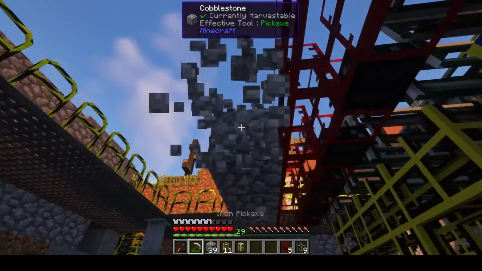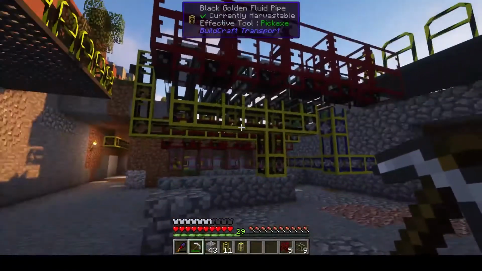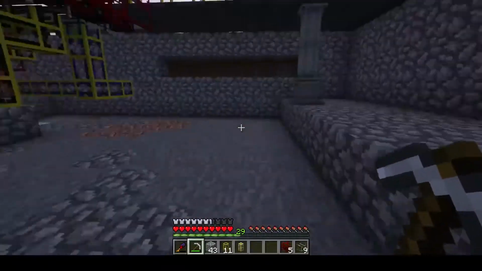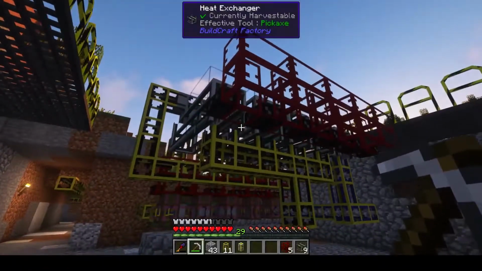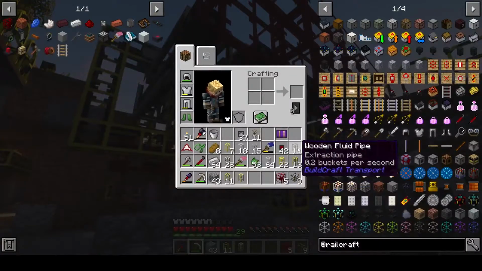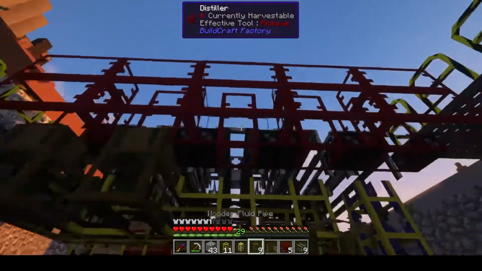Alright, gonna run our power across the front here. Actually, it always has to be powered, which is where this line comes in. Okay, so then what we need to do is we need more of the wooden ones. Come out here.